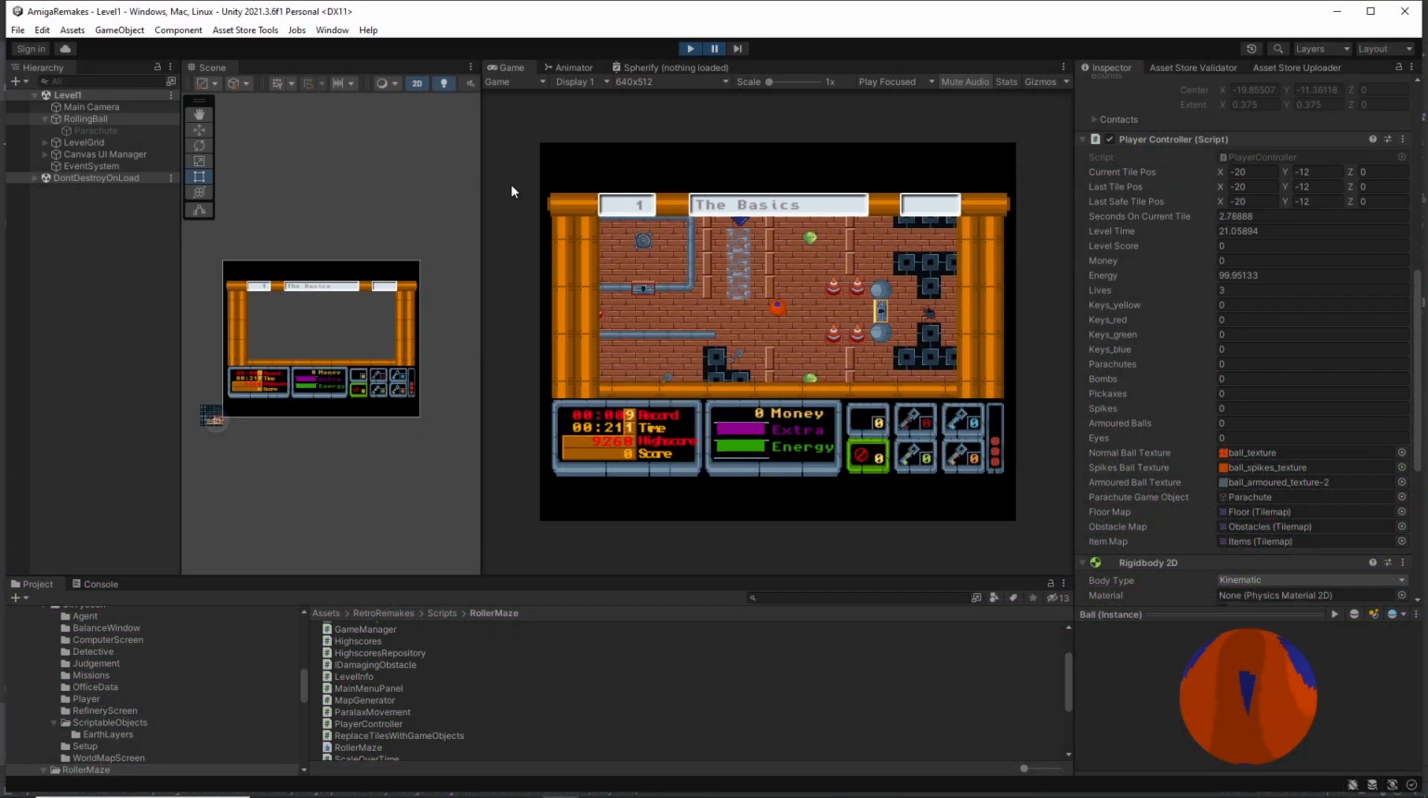Hello and welcome back to the Retro Remakes project in Unity. In this part we will take a closer look at the extras feature of the roller maze game.